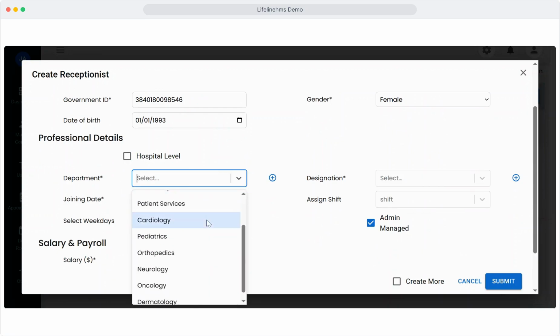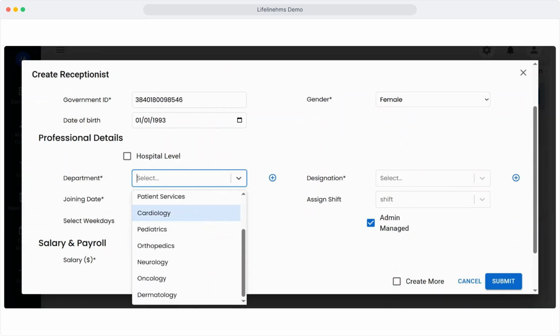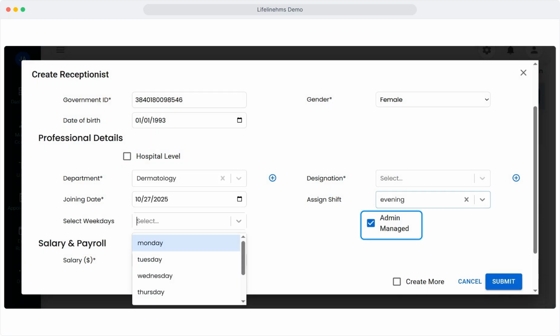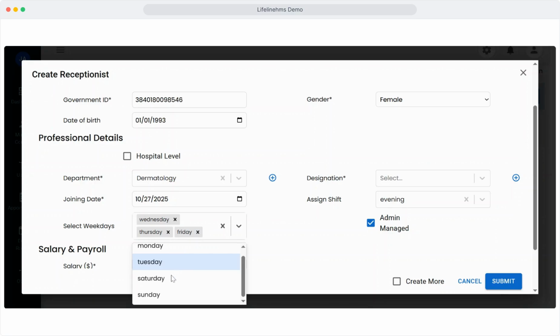In this section, you'll select the department, designation, and assign shift. You'll also set the joining date and working days of the receptionist. When choosing a shift, you'll see an option to set it as admin managed or doctor managed. If it's doctor managed, the shift automatically follows the assigned doctor's schedule. If it's admin managed, the admin sets the receptionist's working hours.